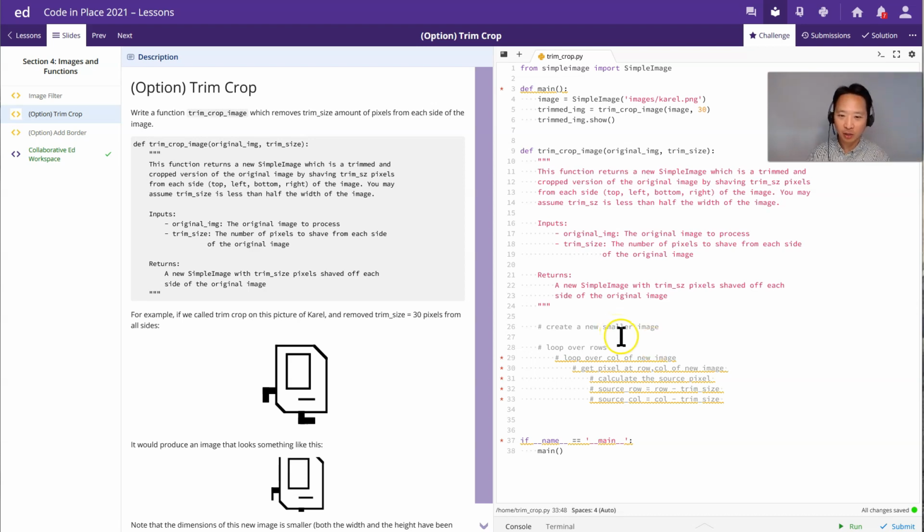So that's the pseudocode for what needs to happen. We're going to create the smaller image. We're going to loop over the rows and the columns. We're going to get each pixel. And actually, do we need to get each pixel? Yes, we do. We do need to get the pixel. Okay, so you know what? I was off by rows of new image and columns of new image. Get the pixel at the row column of the old image.